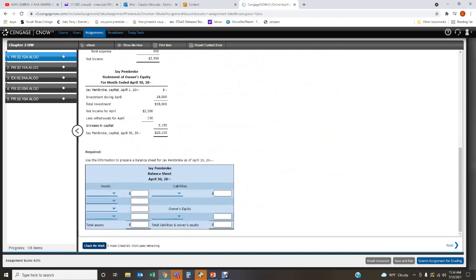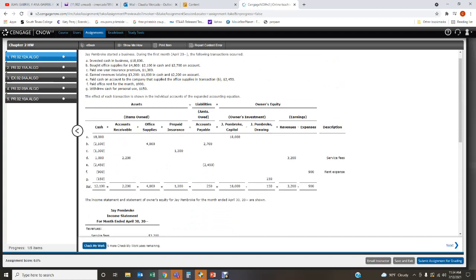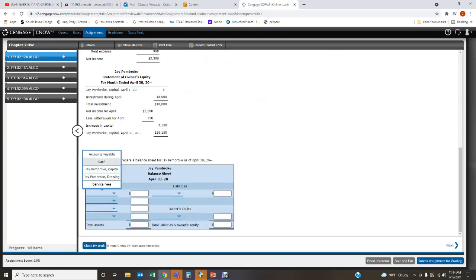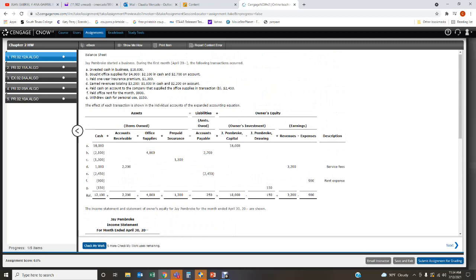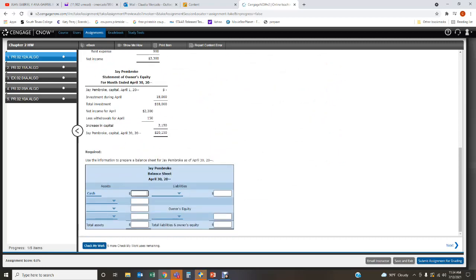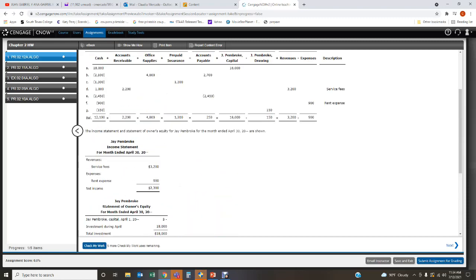Now look down here. It says check my work 5 times. So you can complete your assignment. I'm just going to guess here. I don't know the information. I'm just going to put in a couple of amounts.